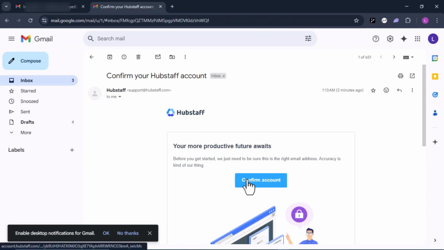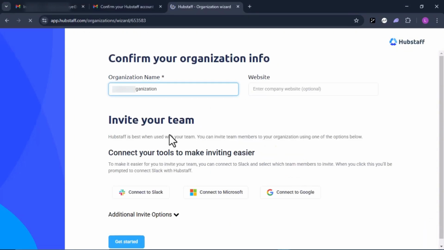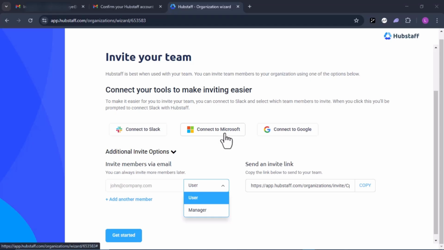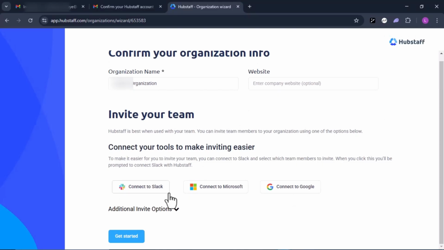Now it's time to confirm your account. The next step is to create your organization. Alright, so for this video, we can go with Lauren's organization. Then if your organization has a website, you can easily just type it in here. Then you have the option of connecting to Slack, connecting to Microsoft, or connecting to Google. You could also choose to invite members via email.